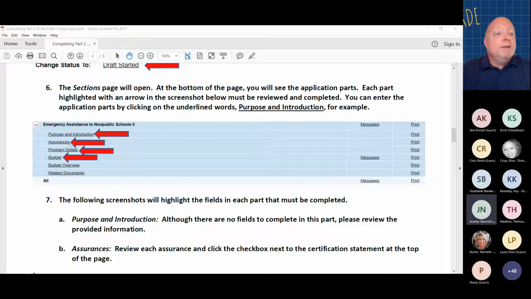The assurances is really simple. Program details, pretty simple as well. And then the budget is probably the most complicated piece, which will require most of your work within this application.